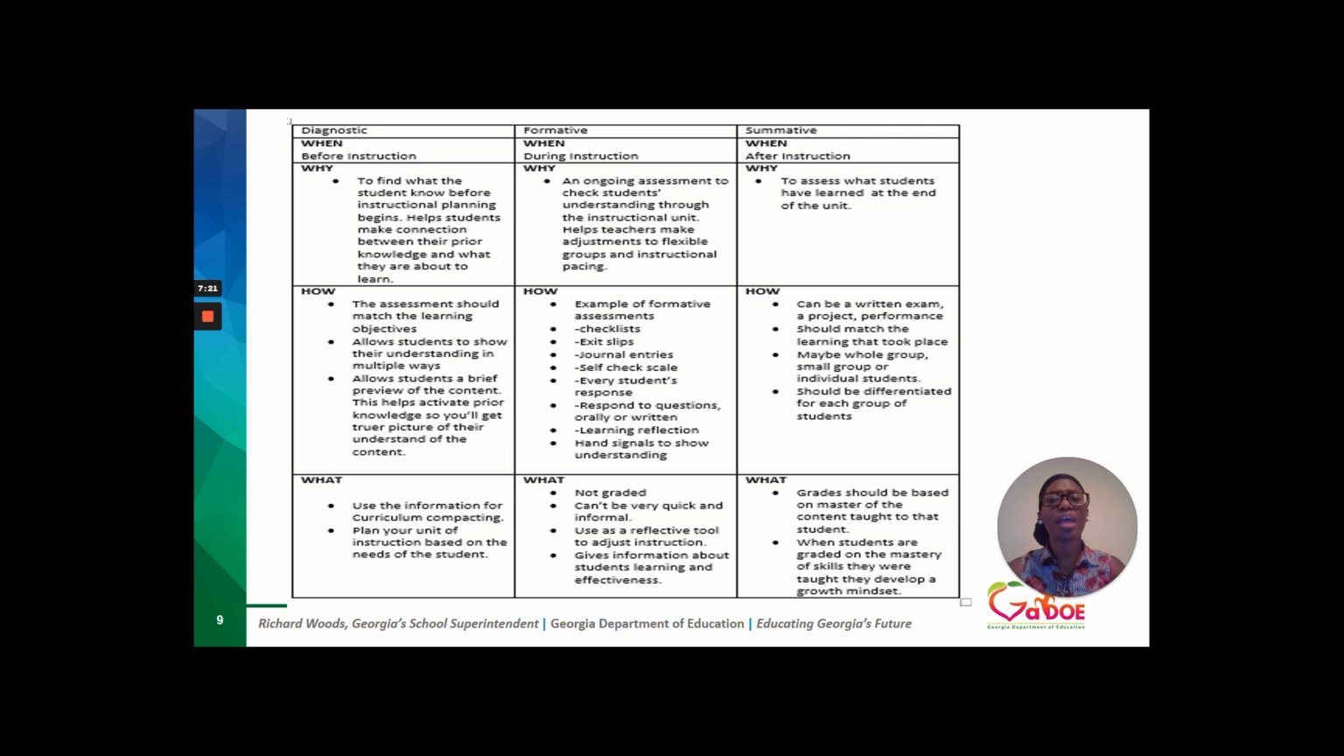Also, you can use your diagnostic assessment. You can use the information for curriculum compacting, which simply means that, let's say you were going to teach a particular content. You're going to talk about Greek theater. And maybe your students have already learned a lot about Greek mythology and Greek culture, which means that in your lesson, you may not need to spend so much time teaching that particular information because they've already been introduced to it. So it allows you to know where you need to start.